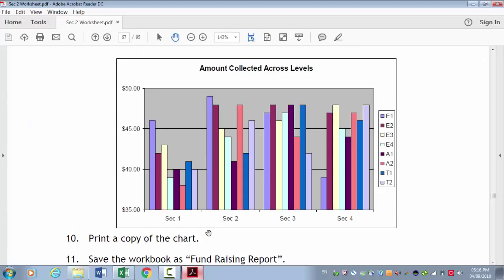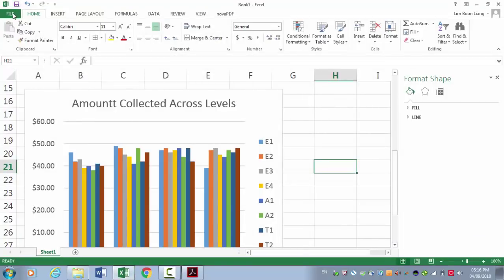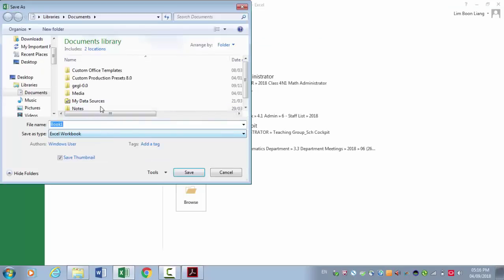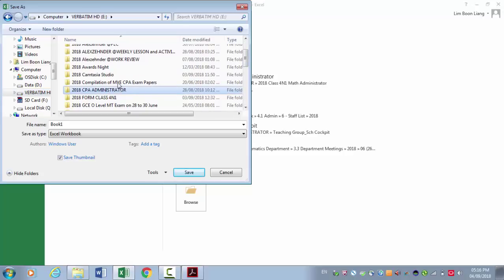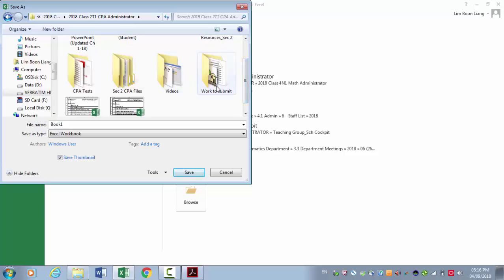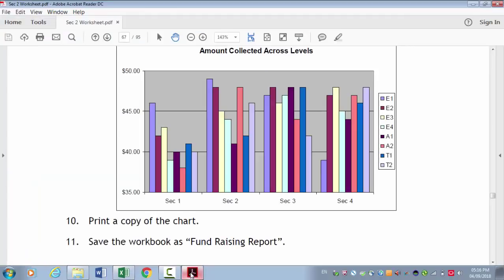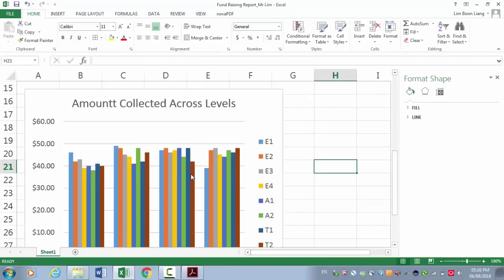So once you're done, proceed to save your work as fundraising report underscore your name. Go to File, Save As, go to the folder that says Book to Submit, set class 2T1. So fundraising report underscore your name. That's all for worksheet 12.4.